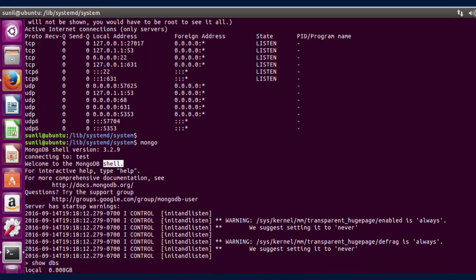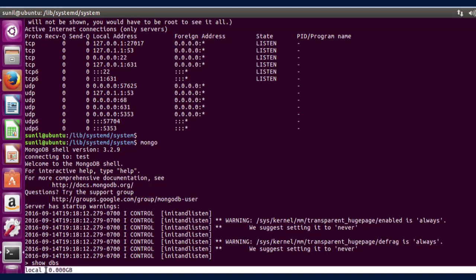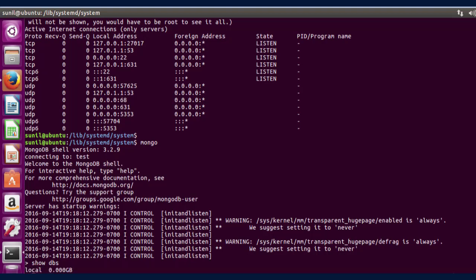So next thing is we need to check. Since you are in the Mongo shell, you can run the command show dbs to see all the databases available in MongoDB. Since we have just installed, it is showing only the local database. It means no database has been created yet. So we can start creating databases, creating collections and inserting documents from the next lecture onwards.